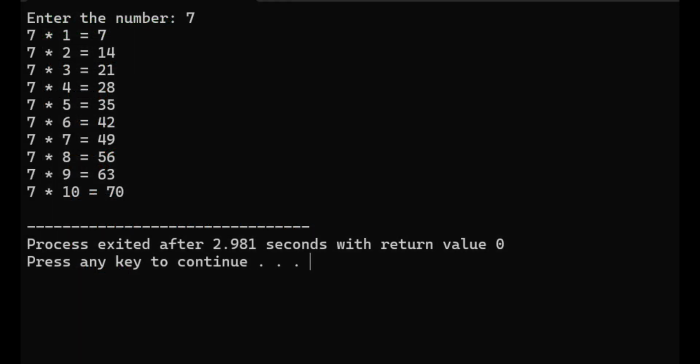Here we get the output of this number. The user entered 7, so up to 10 the table of 7 is here. You see all the process executed after 2.981 seconds with return value 0.